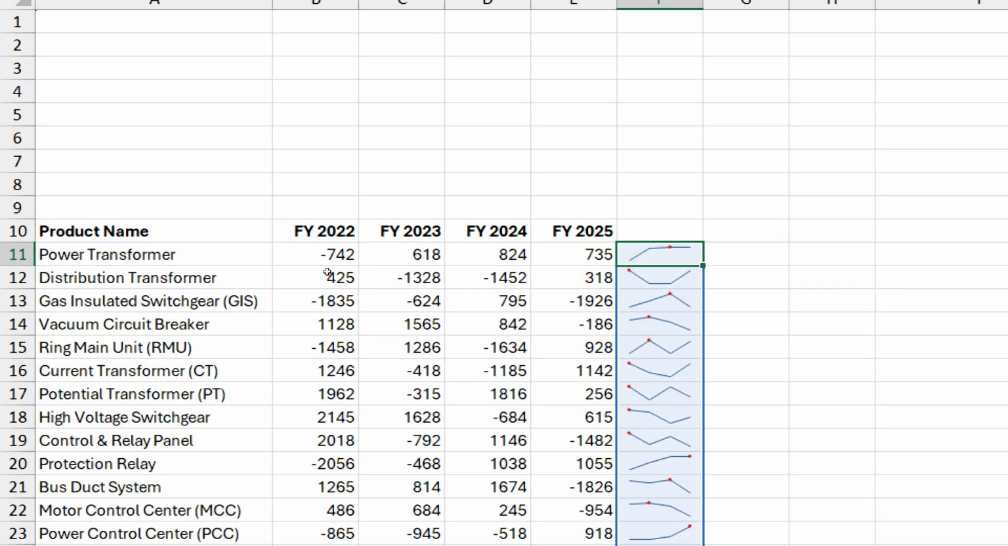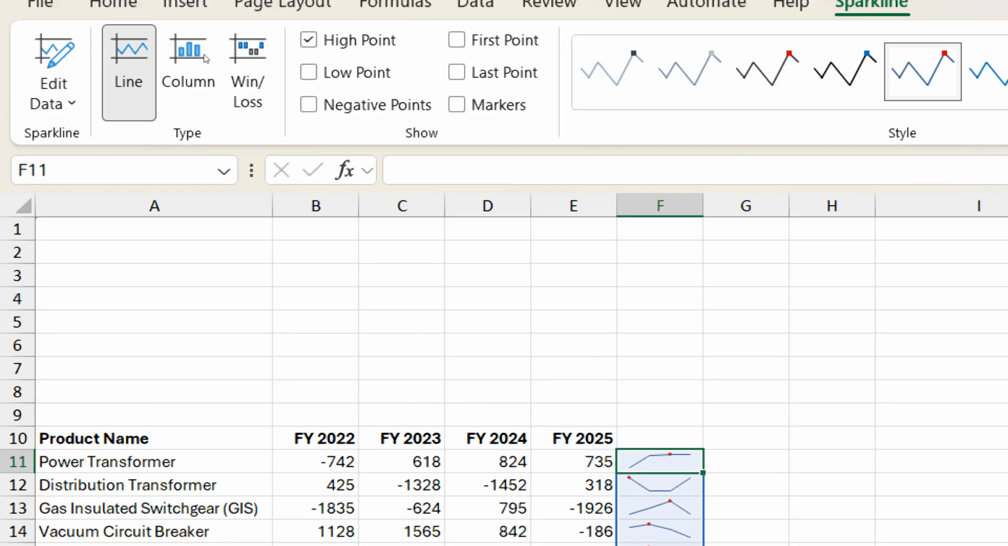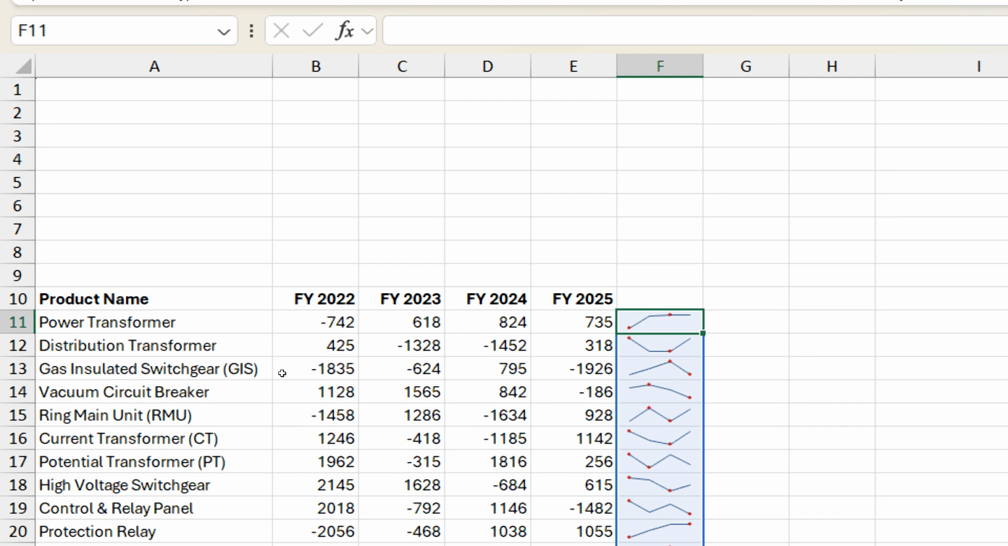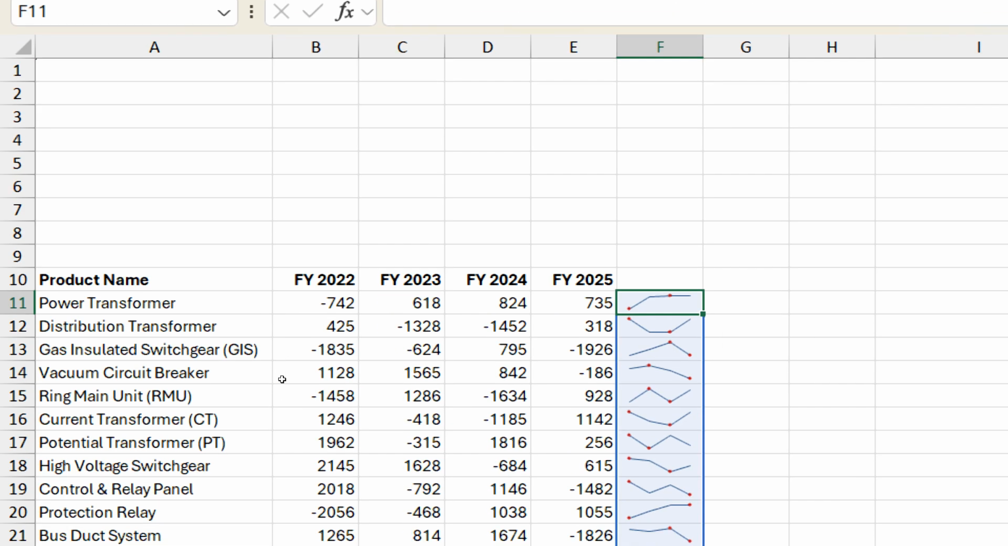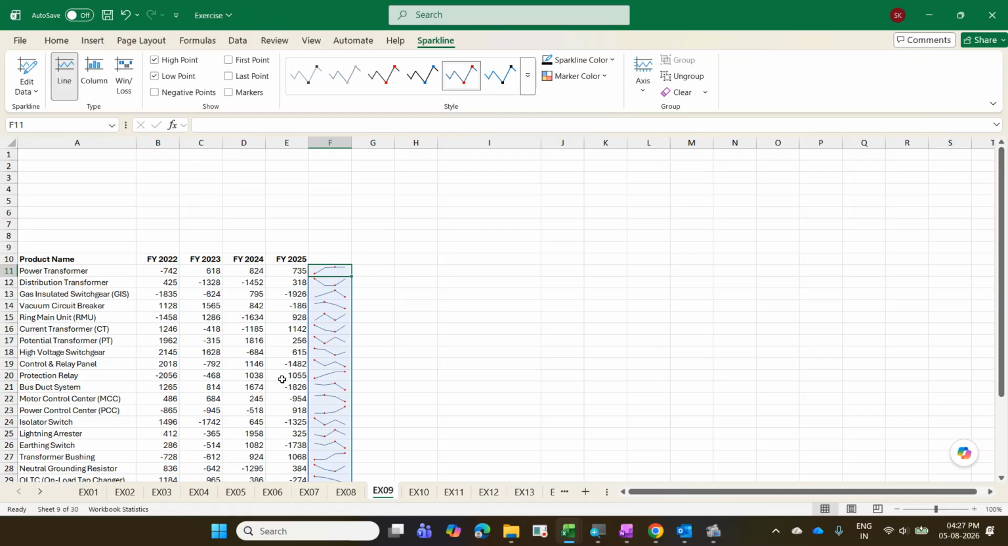But unfortunately, both the highest and lowest are in red. I'm not able to understand which is highest, which is lowest. Sometimes with very near values, I'm not able to understand which is highest, which is lowest. Can I change the color for this? Two methods. First, I selected the high point and low point.